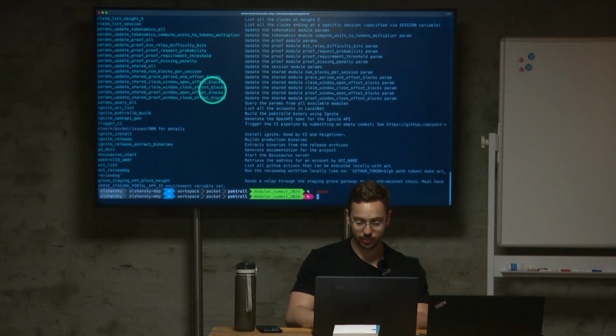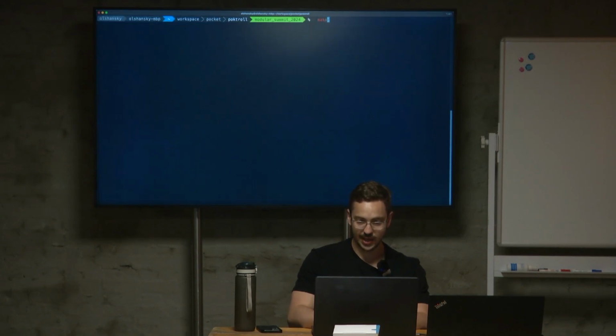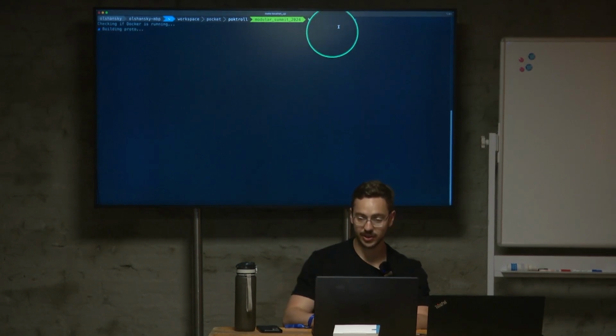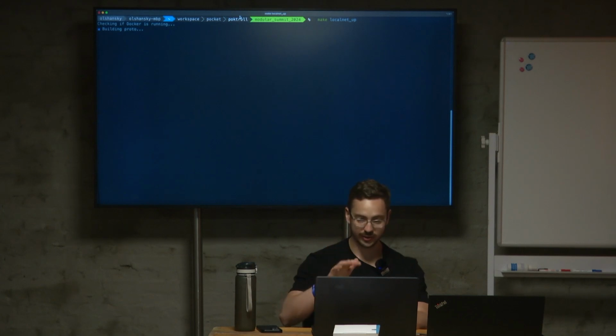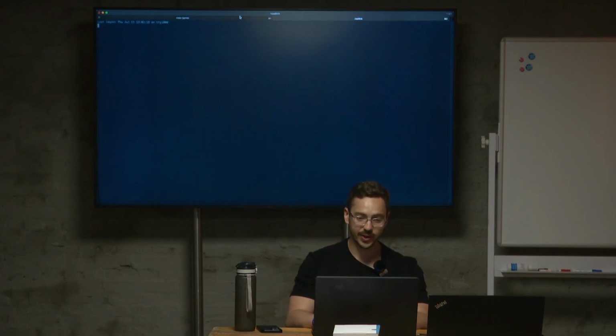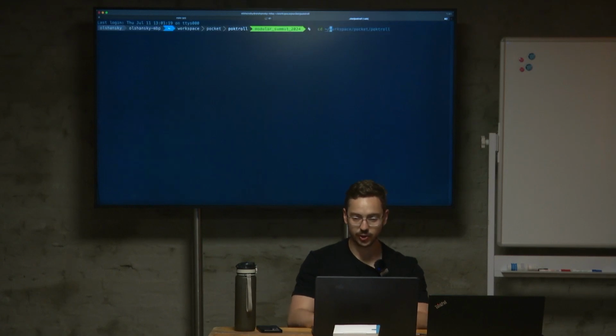So what I'm going to do is clear and start up a LocalNet. In order to get that LocalNet I was talking about, I literally just run make LocalNet up. And that's going to be building Docker containers, building protobufs. It's doing a lot of different things. While that's going, we're going to go into another repo.